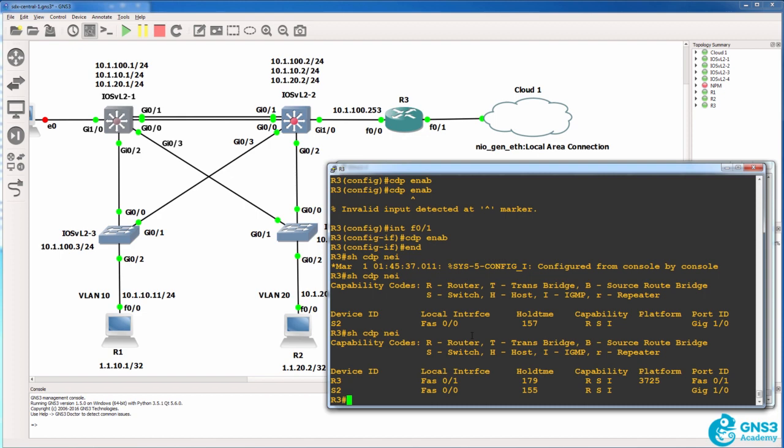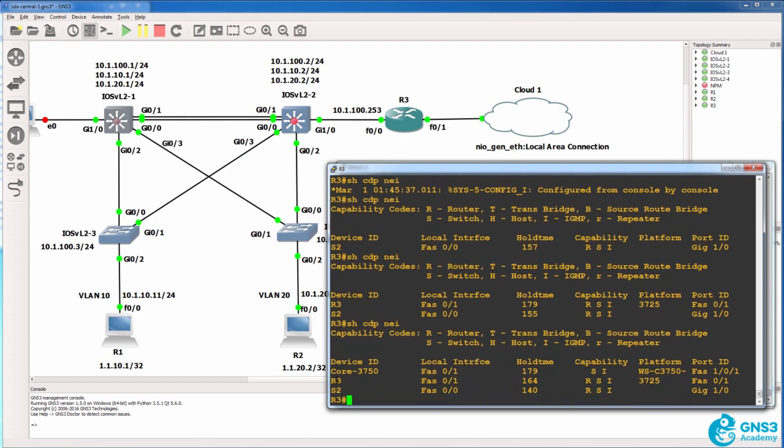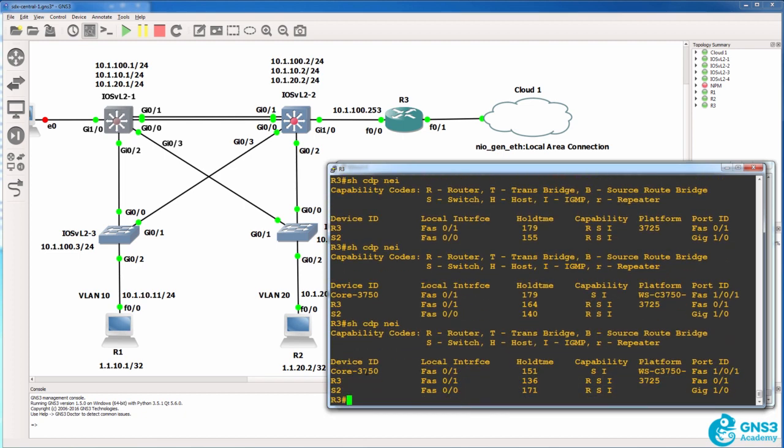I've just enabled CDP. I'm starting to see other devices. I can now see the 3750 switch on FastEthernet 0/1. Now the router is seeing itself, and that's because other switches in the topology that are non-Cisco switches are allowing CDP through. So CDP is a Cisco proprietary protocol and may be forwarded through other switch devices, and hence the router can see itself.